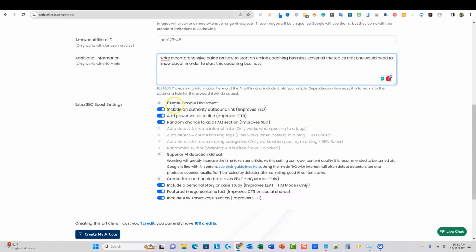Extra SEO boost settings: create Google document. So you can actually create a document from that to send to your VA if you wanted to do that. Include an authority outbound link, improves SEO. Add power words to improve the title, improves click-through rate. Random chance to add FAQ section, improves SEO. If we turn that off, some of these are not available, not sure why. Now they have a superior AI detection defeat, but this greatly increases the time taken per article as the setting can lower quality content as well. So I'm not going to go with that.